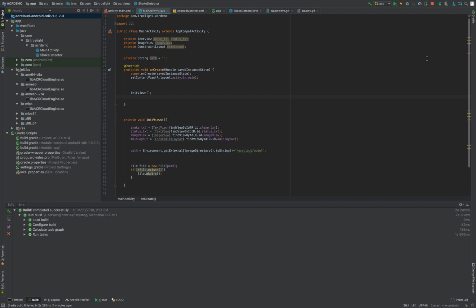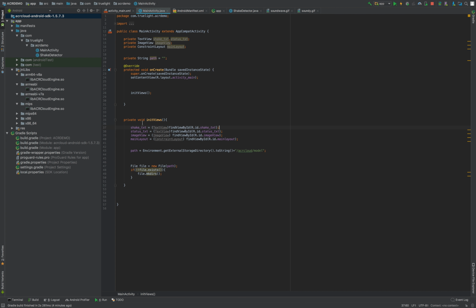Now let's go to our main activity. You see that in our main activity, we created only one method that's going to be used to initialize the values and the variables of our views that we created in our activity main. So we've been able to link our activity main to our main activity class, so the XML and the Java code can play together safely.